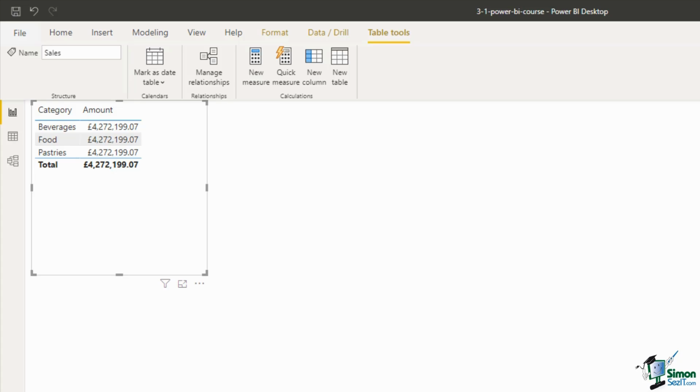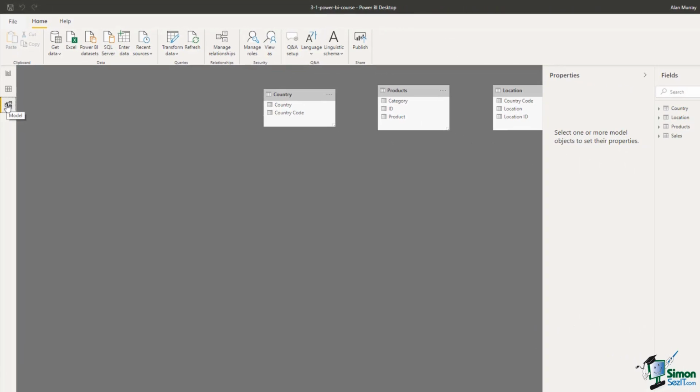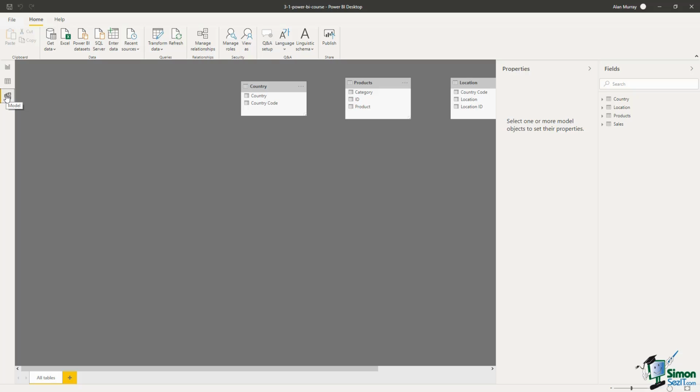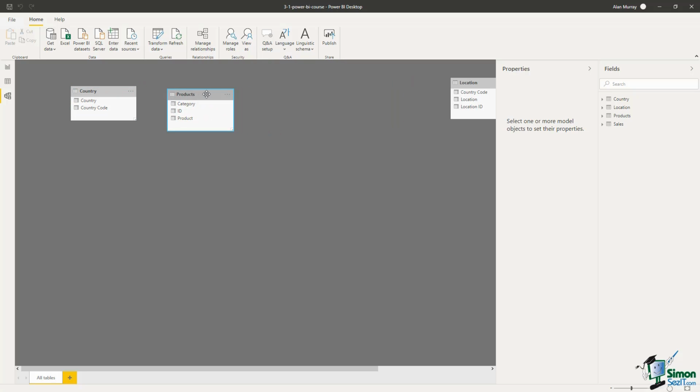So let me leave the visual there, but switch to the model view on the left hand side. If I click on model, here is our model view. Looks a little bit messy to begin with because for some reason the tables are always all over the place. So in addition to creating relationships, one of the first jobs is just to drag these into some kind of meaningful position. So I can just drag them using their headers into view.